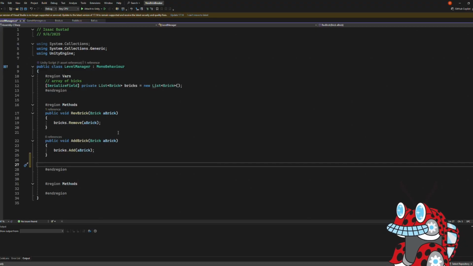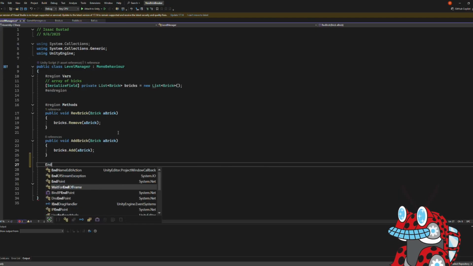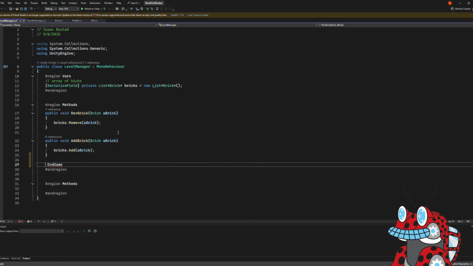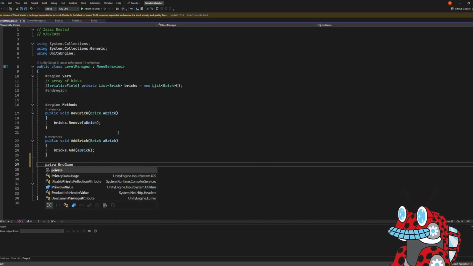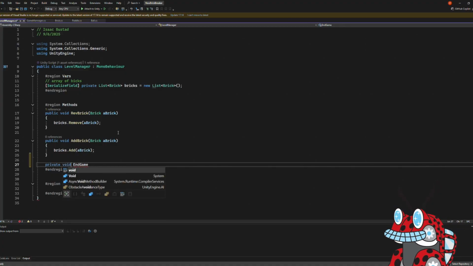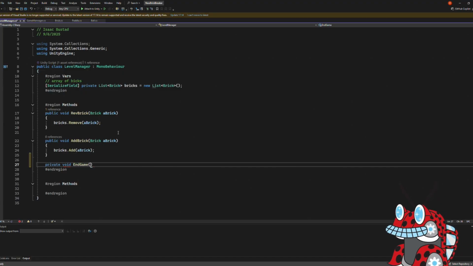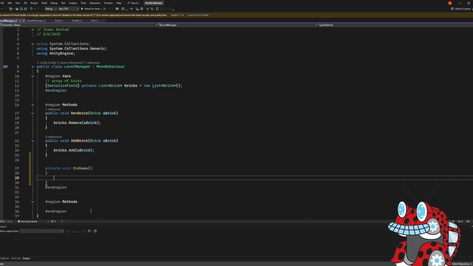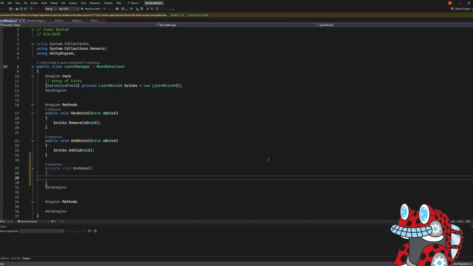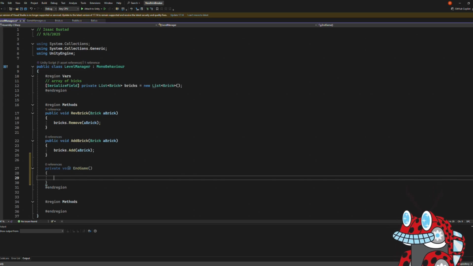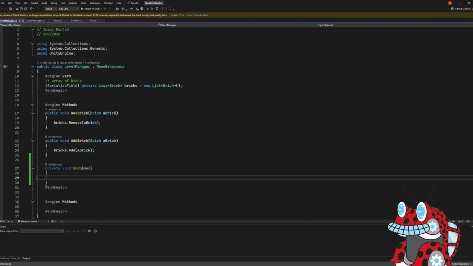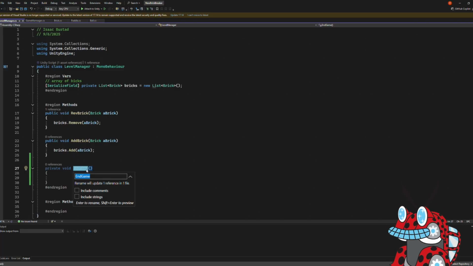Is gonna be EndGame. So this is probably gonna be private void EndGame. Our game is gonna kind of end here. So basically this should be called with no parameters is my thought process, because everything that knows how the game should end, like the level. So actually maybe EndLevel would be more appropriate.